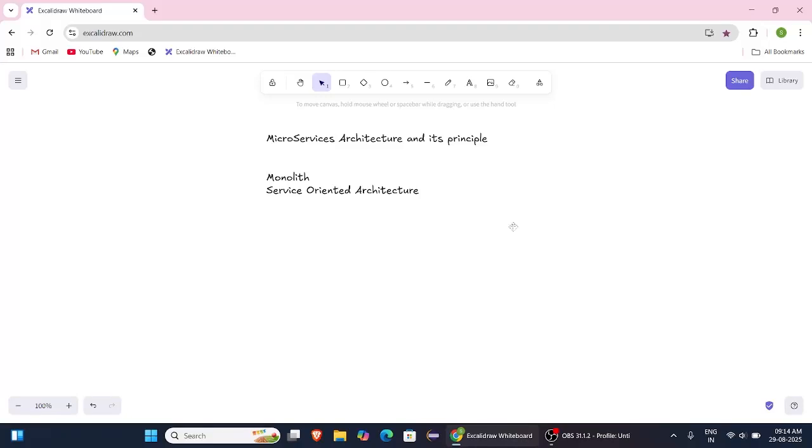Hi guys, today we will discuss microservices architectures and their principles. Guys, you need to understand that when we develop any system, we need some technical design architectures. By using this, we can develop our systems.